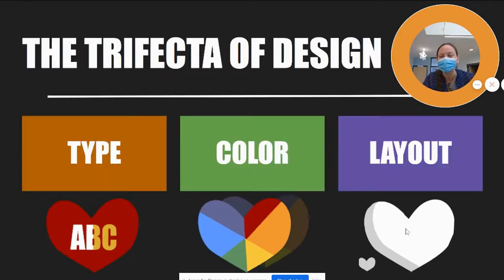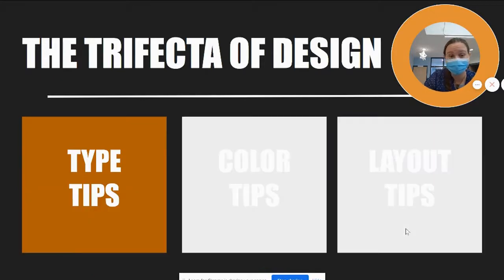Here we go. We're going to talk about 3 main categories today. There is type, typography, the words themselves, color, which is my favorite, so it's smack dab in the middle, and layout, which is like hierarchy and tips and tricks to get things to flow right. Those are the 3 things we're going to go over. This is your trifecta. This is your golden triangle. These are your 3 points of power. We're going to start with typography.